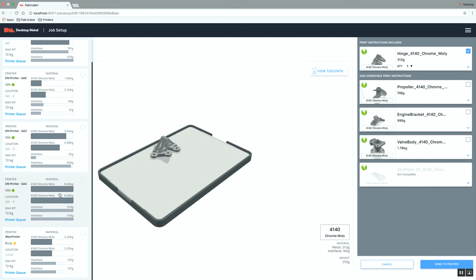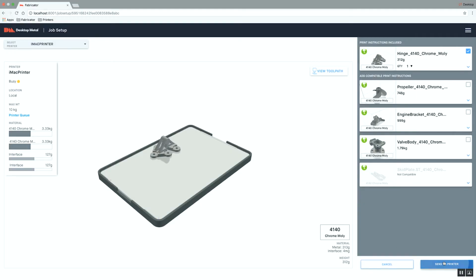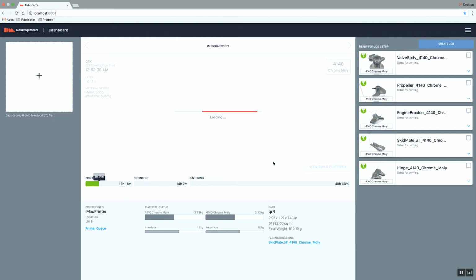And that's one of the many benefits of having a cloud-based solution, where not only do I run the software on the cloud, but all my devices are connected to the cloud as well. So I'll go ahead and select this printer and send the part over to it.